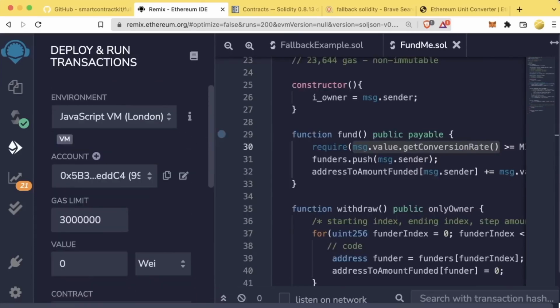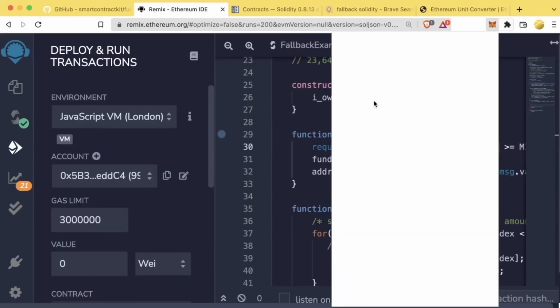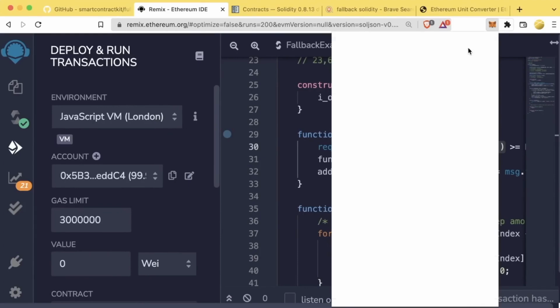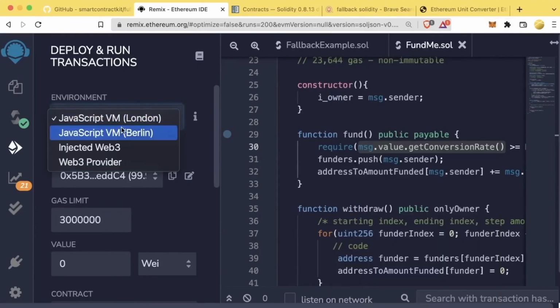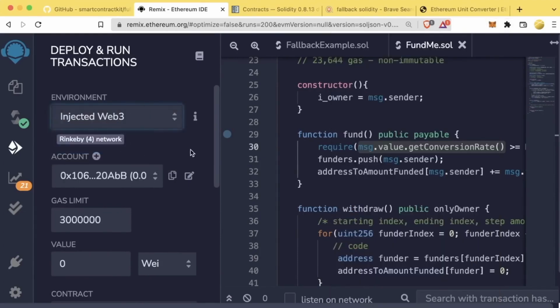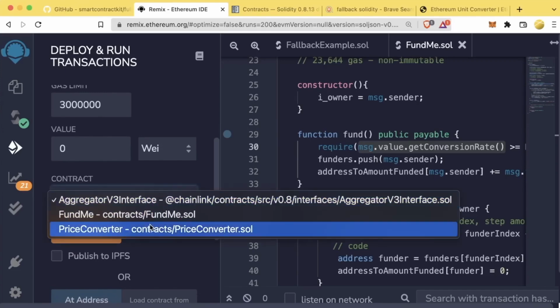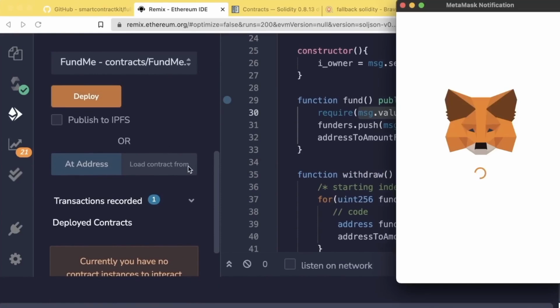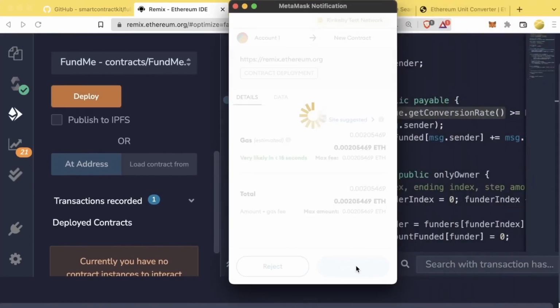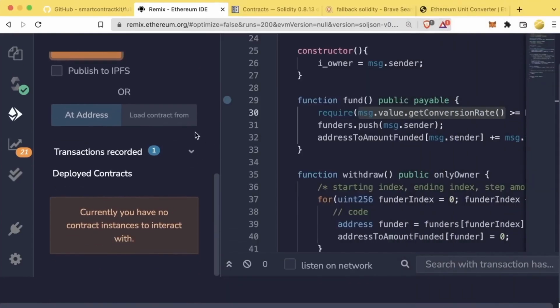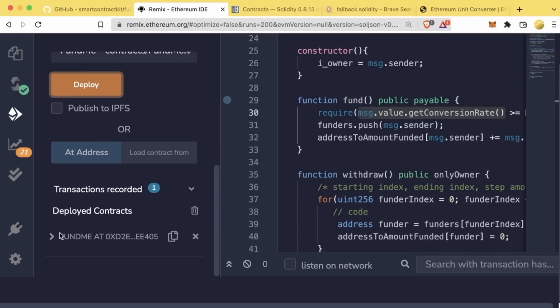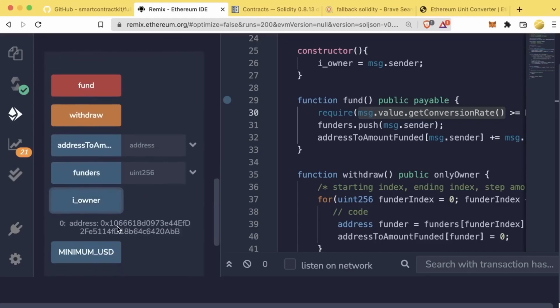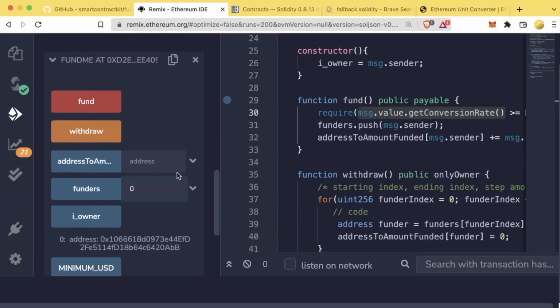So let's go ahead now and let's switch to Rinkeby to test this on a real testnet. I'm on Rinkeby in my MetaMask. Let's switch over to Injected Web3. And we'll scroll down, we'll choose our FundMe contract, and we'll go ahead and deploy this. MetaMask pops up. I'm going to go ahead and confirm the transaction, and we see our FundMe contract here. Right now, we can see I'm the owner, we can see minimum USD, and we can see, of course, that it's a blank contract and there's nothing funded in here.